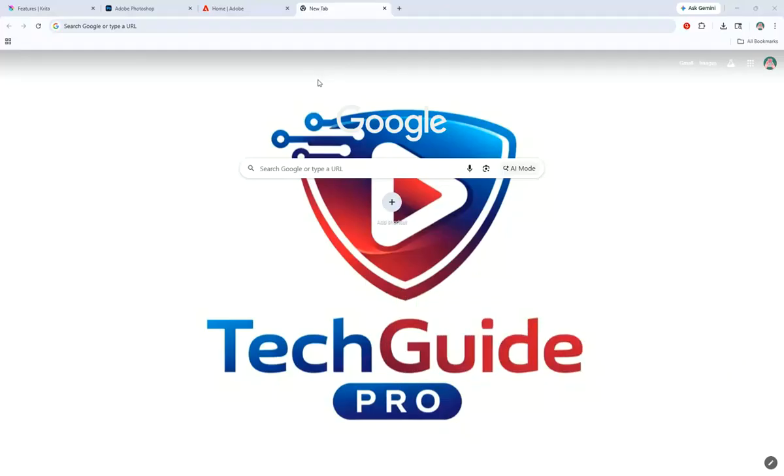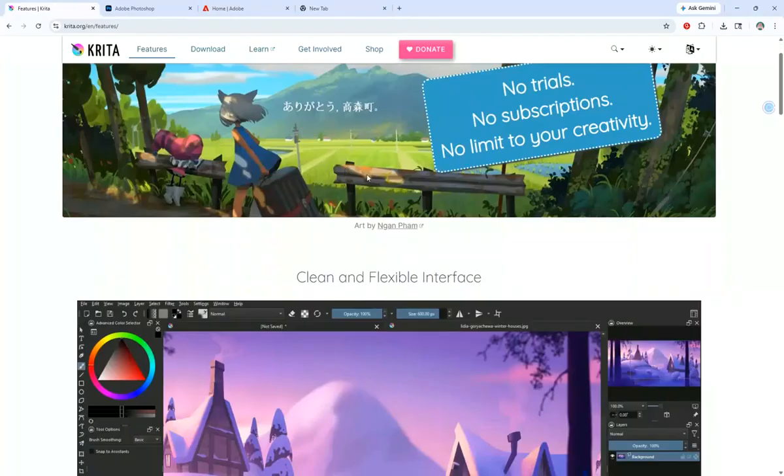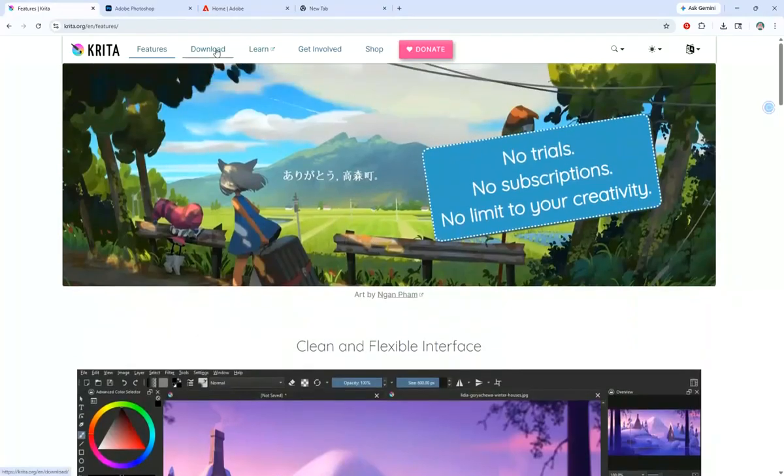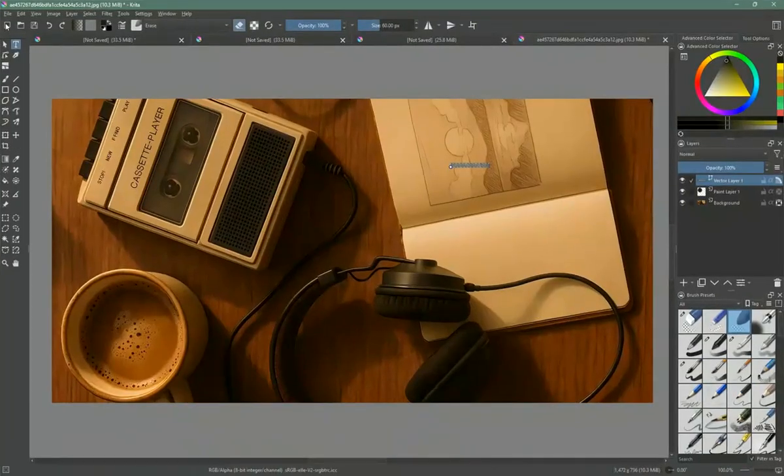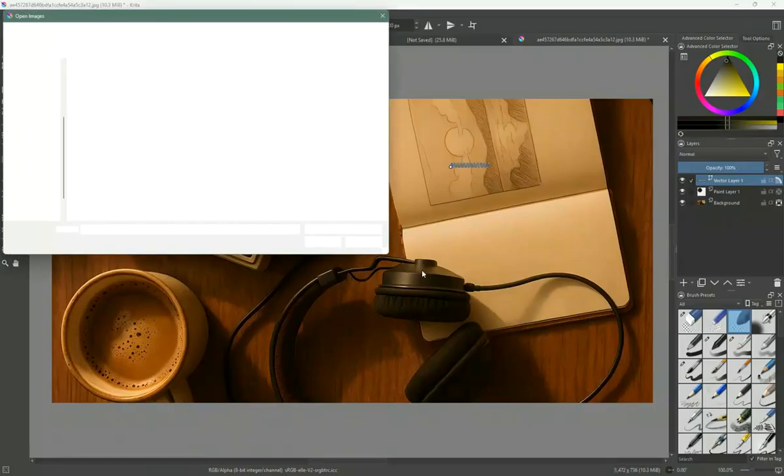First, open your browser and go to Krita's official website to download the latest version if you haven't already. Install it on your desktop. Krita is a free, open-source painting program that offers a range of brushes, vector tools, and a customizable interface. It's particularly well-suited for illustrators and concept artists.